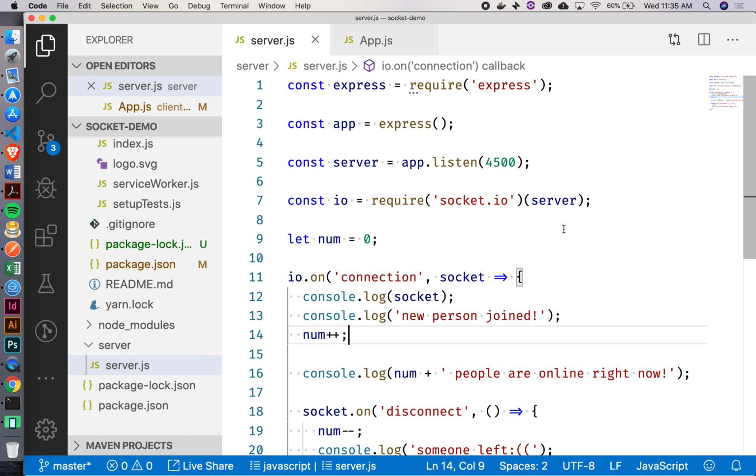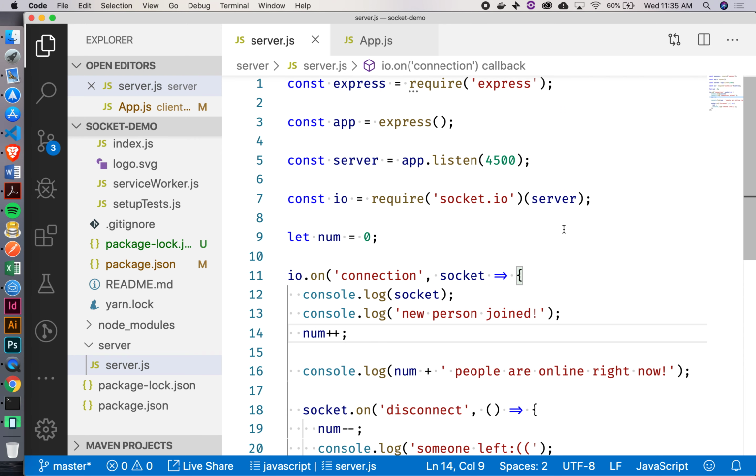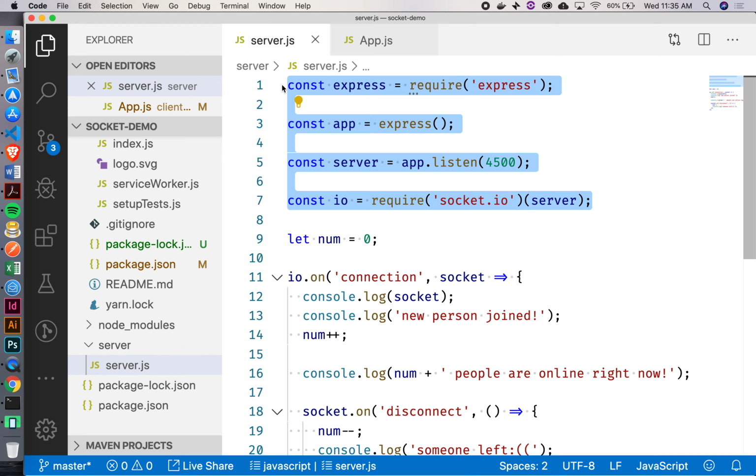Let's go through the code a little bit. Michael, why don't you do lines 1 through 7 on this, on server.js. Line 1 is requiring a variable, const variable express. So we're requiring the express library, right? Okay, very good. Cool, next.